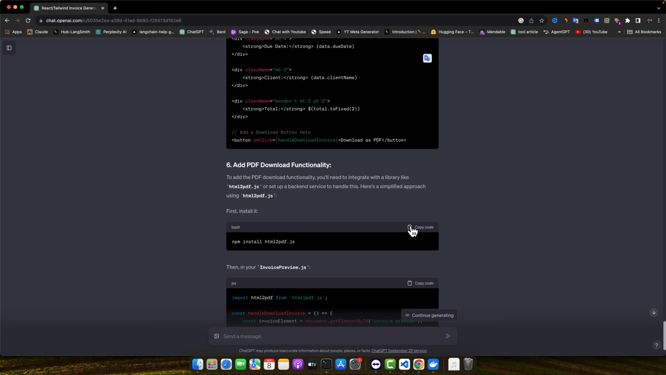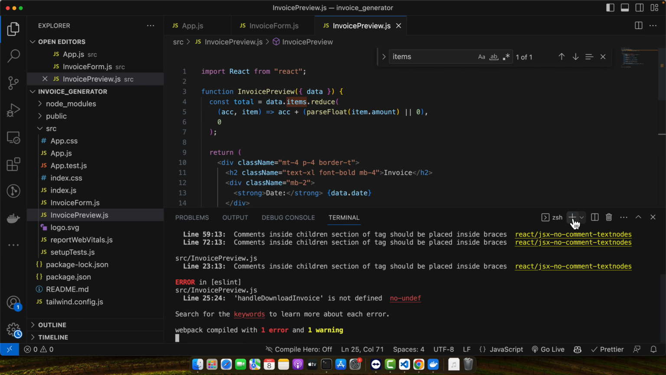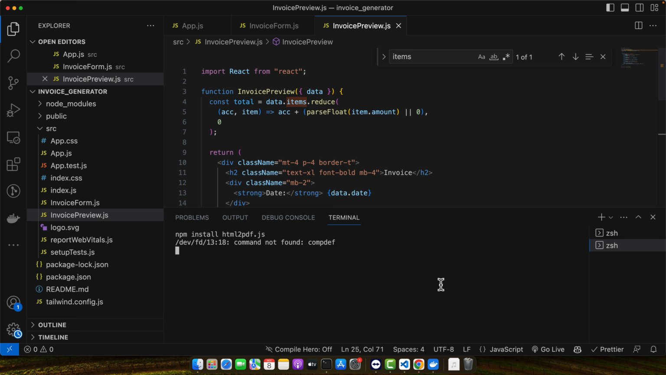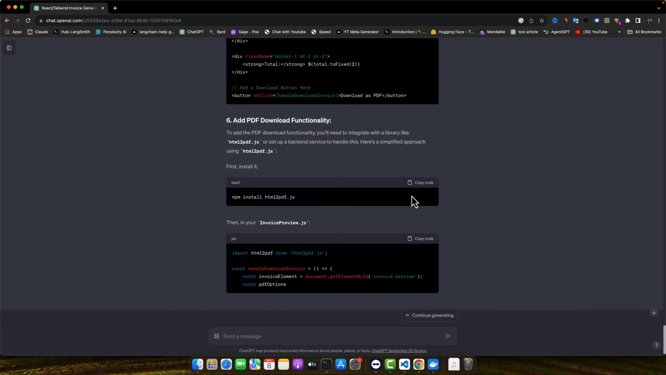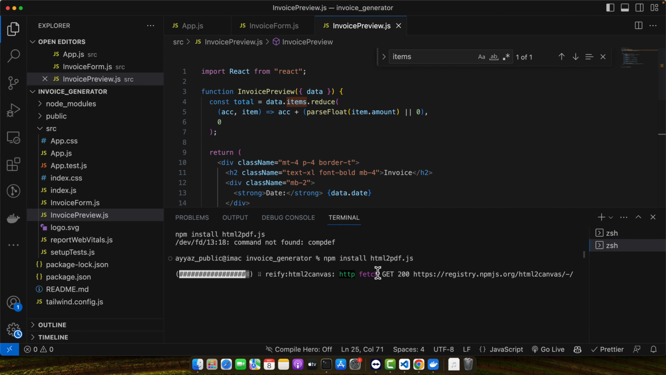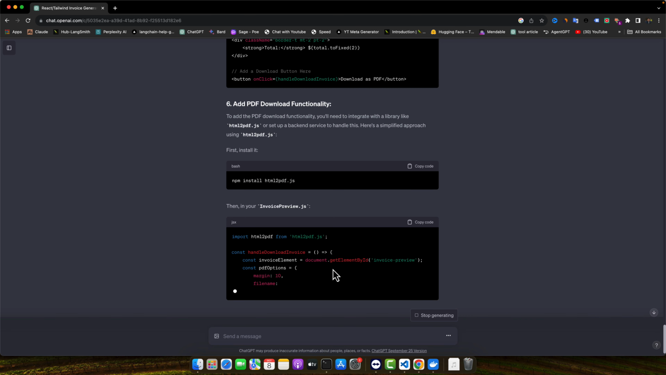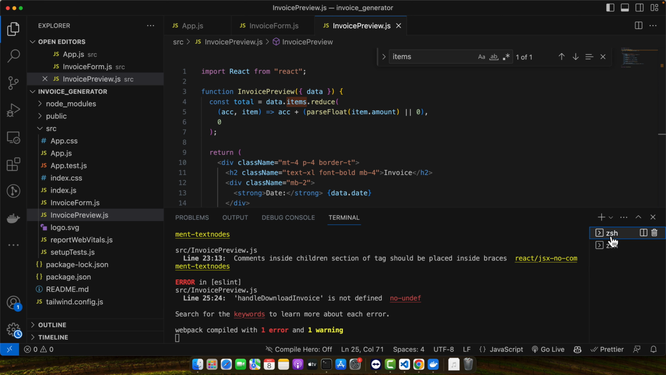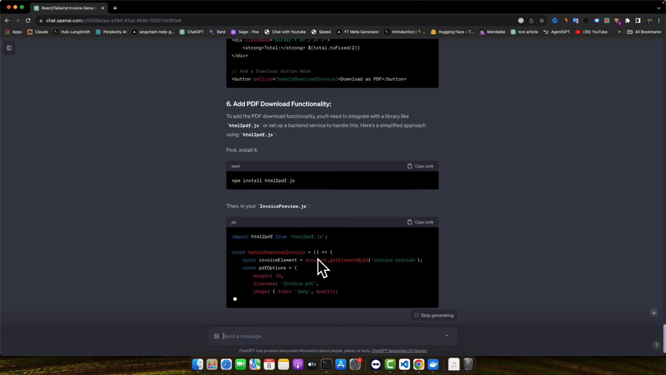The PDF download functionality. To add the PDF download functionality, you will need to integrate with the library called html2pdf.js or set up a backend service to handle this. Here is a simplified approach using html2pdf.js. Install this. Okay. We have to click on the continue generation so that it could complete what it was typing. Okay, the package has been installed. Now we need to wait for this one.